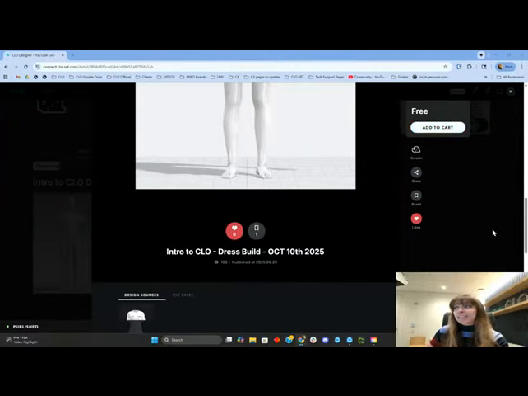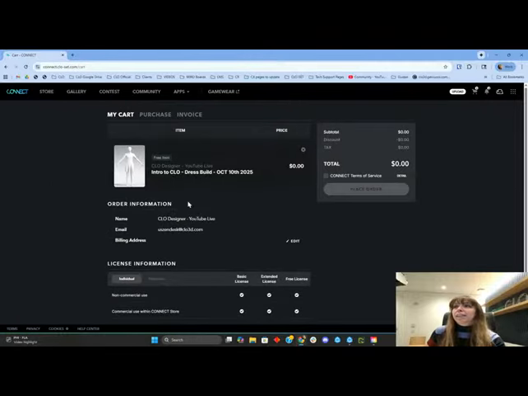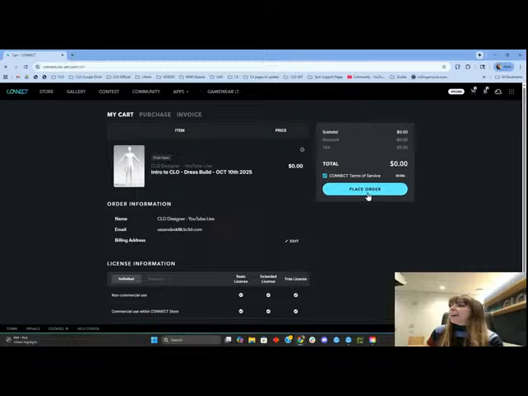Once your item is in your cart, we can close out of that pop-up and go right into our little cart here. When we are in the cart area, again, this is totally free, so you won't have to purchase anything. You just have to click to agree to the Connect terms of service. We just have to agree to that and click Place Order.